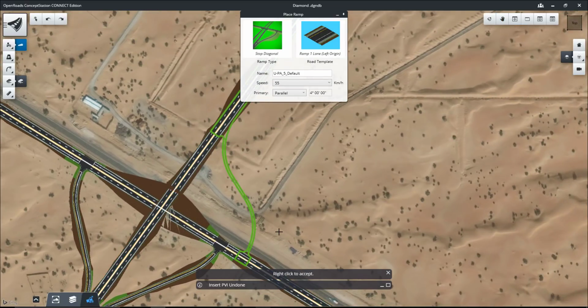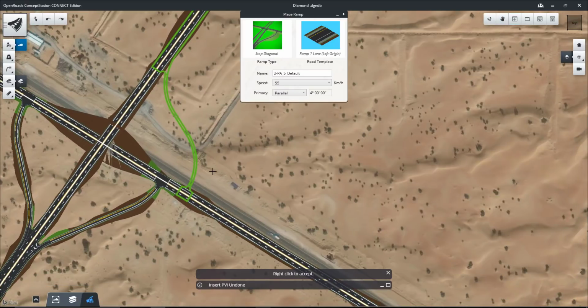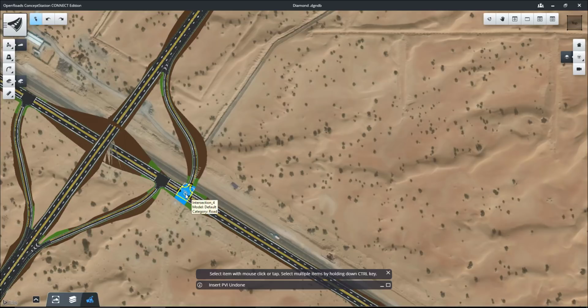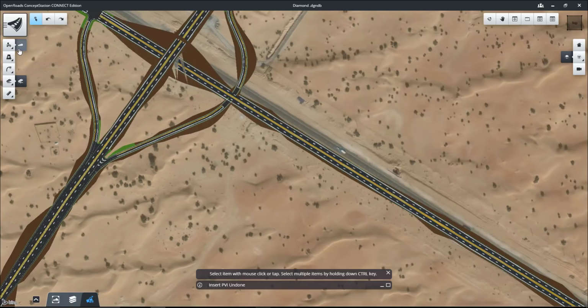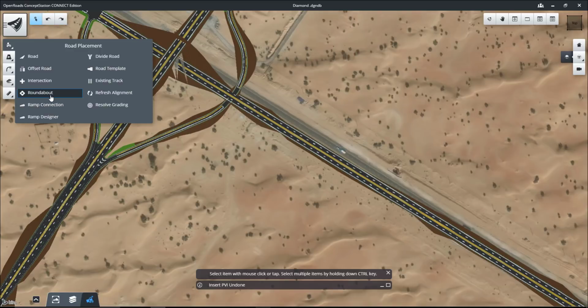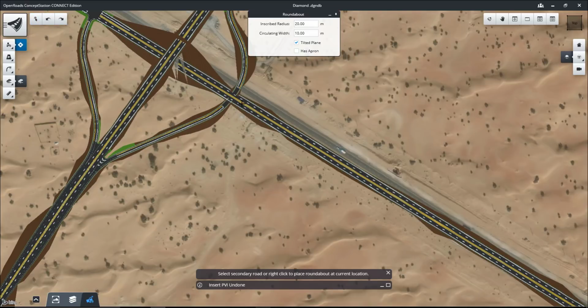So let's create the other ramps as well. So you can change the settings. So we're going to accept this one. It looks fine. It's doing all the gradings as well. So now we're going to delete the intersection. We're going to move the alignments. So now we're going to do the other one as well.